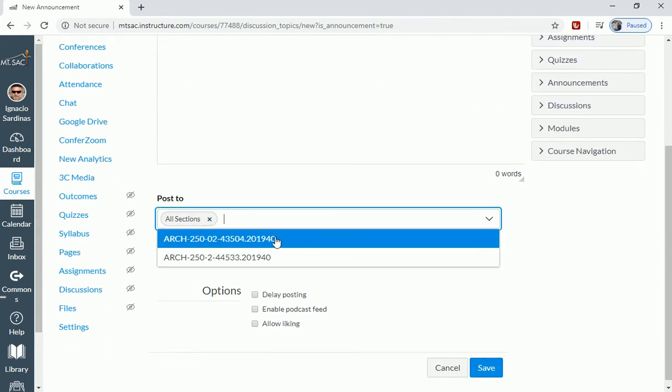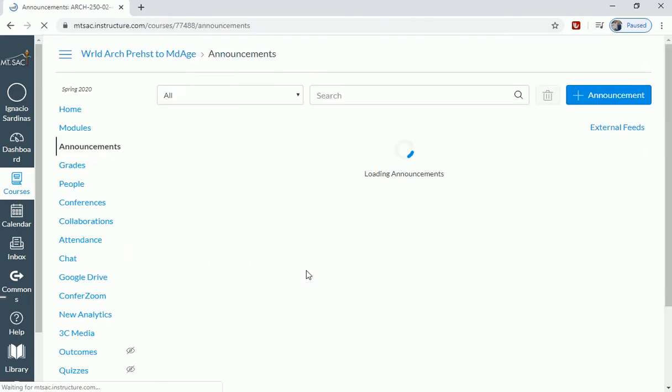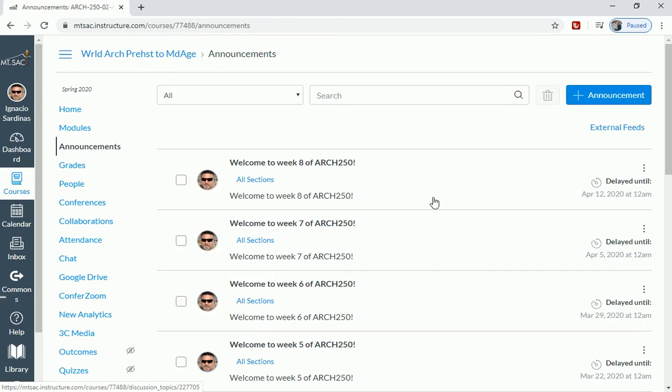So for example, I have 2 sections of one class, I could tell it to go to one or the other or both, okay? You can delay the posting and set a date on it, or you can send it out immediately, okay? You can add attachments to it, and you just click Save, and once you click Save, it goes out, unless you delayed it. Can they reply? They cannot reply to announcements, okay?